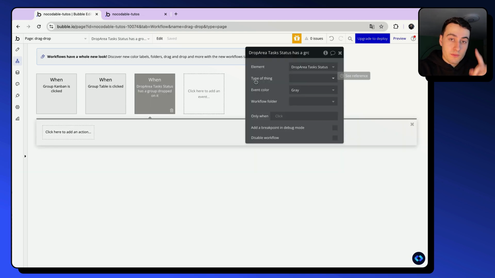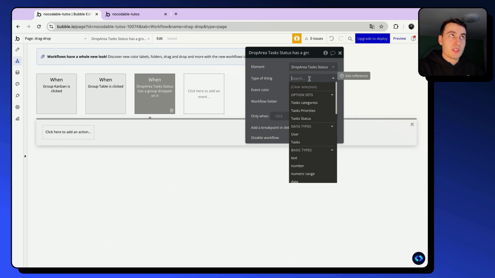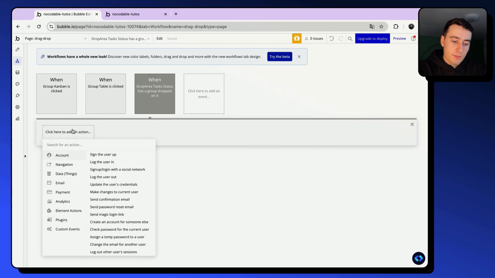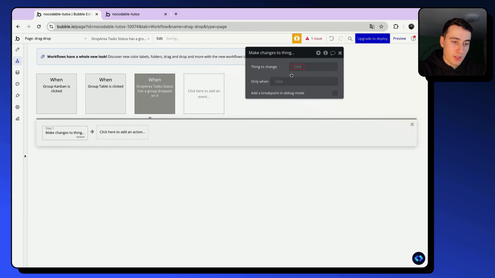And one very important thing that you should not forget is to select the type of thing on this workflow, otherwise it won't work. In this case, the thing that I am moving, and the thing on which I want to make a change, is a task. So this obviously will depend on your app. In my case, it's a task. If it's a user, you select user. If it's a project, you select project, etc. So data type task, and then I can simply make changes to a thing.